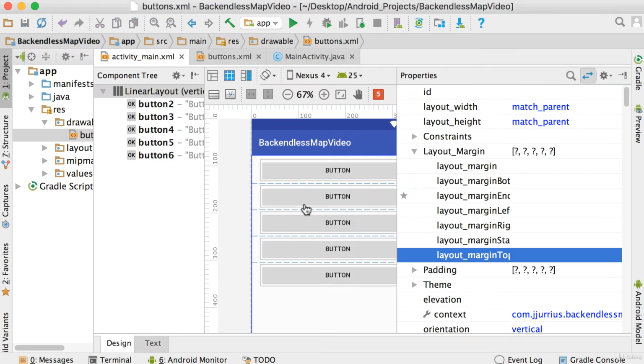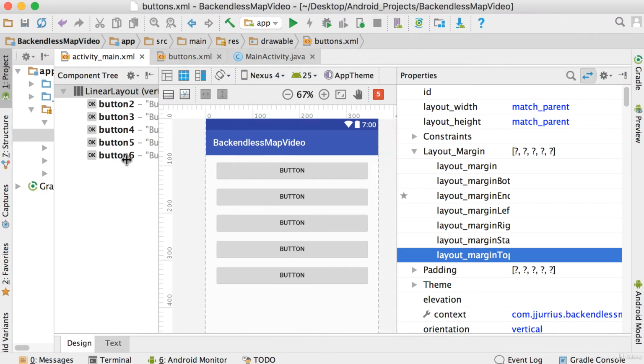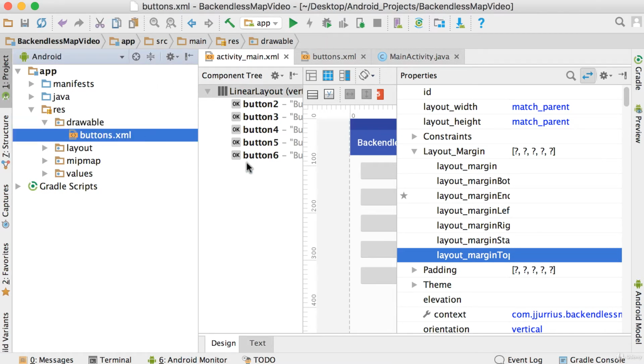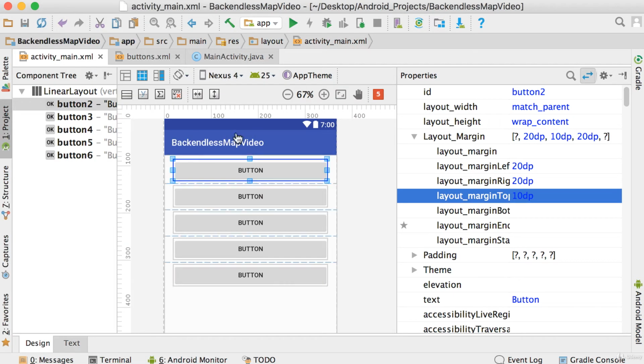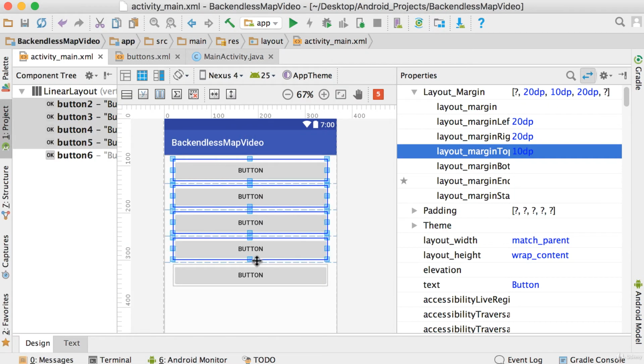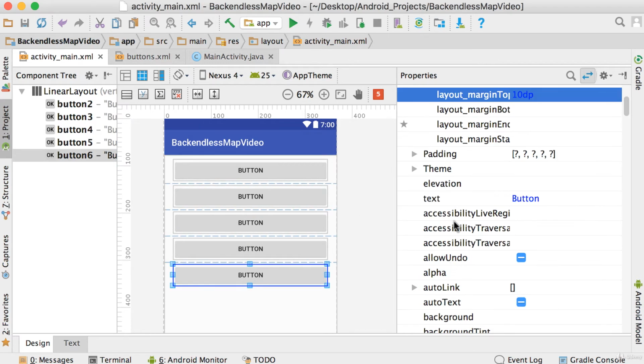So let's go back to the buttons, and if we click on the buttons now, we can set the background property. You can see on the drawable, we've got the buttons XML now. So I'm going to select all those buttons, and I'm going to set, where's the background property now?